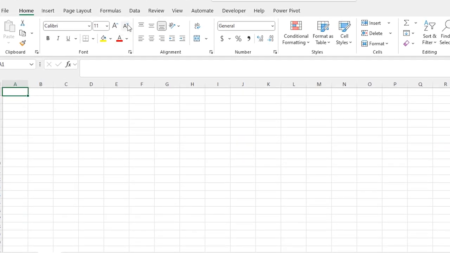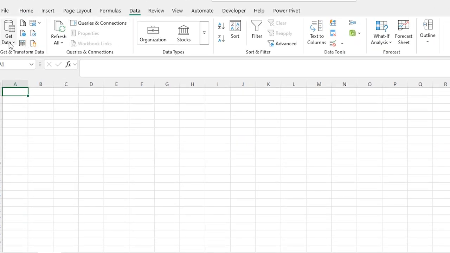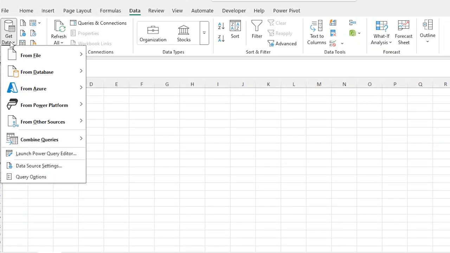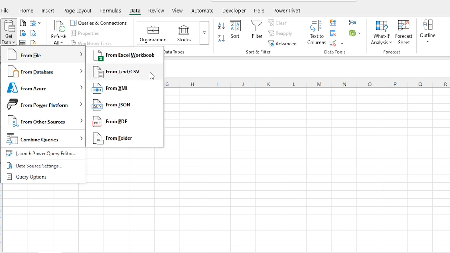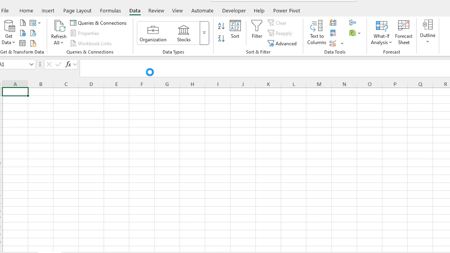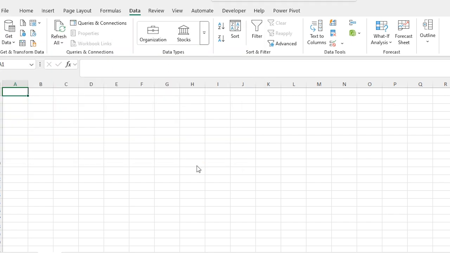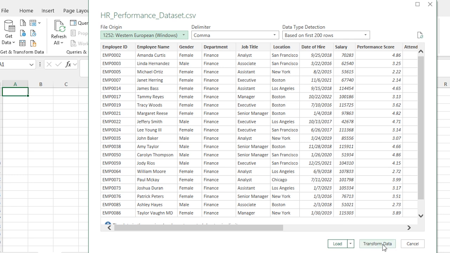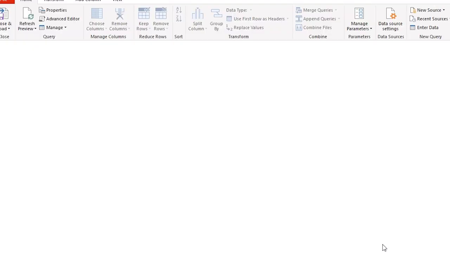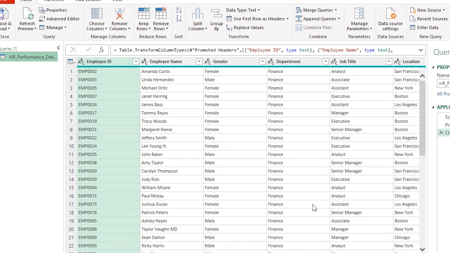First, go to the Data tab in the Excel ribbon. Click on Get Data. Then go to From File. After that, click on From Text CSV. Now, find and select your data file, the one saved on your computer. Click Import. This brings up a preview of your data. Once the preview window opens, click on Transform Data. Now your data is opened inside Power Query Editor. This is a tool in Excel where you can clean and prepare your data before using it.